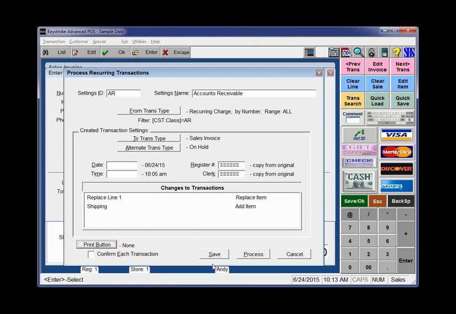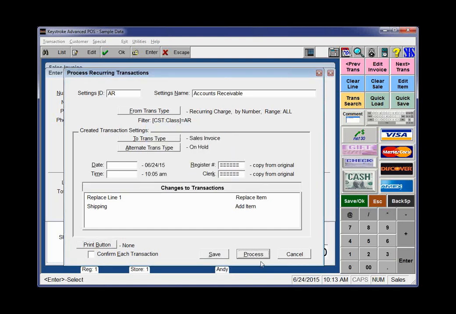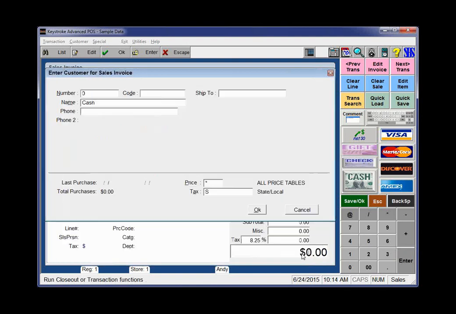So here's a couple things. What I'm going to do here is I'm just going to hit save. I'm not going to process because it's kind of like if you've ever used the production module. You save it as a template, and then you come back and you produce the item, or in this case, process the recurring transaction. So I'm going to click on Save right now. And it says settings were saved. So I'm just going to say OK. I could process it right now, but I'm going to go back out and take a look and show you what's going to happen. So I'm not going to click process. I'm going to click cancel. I could hit the escape key.